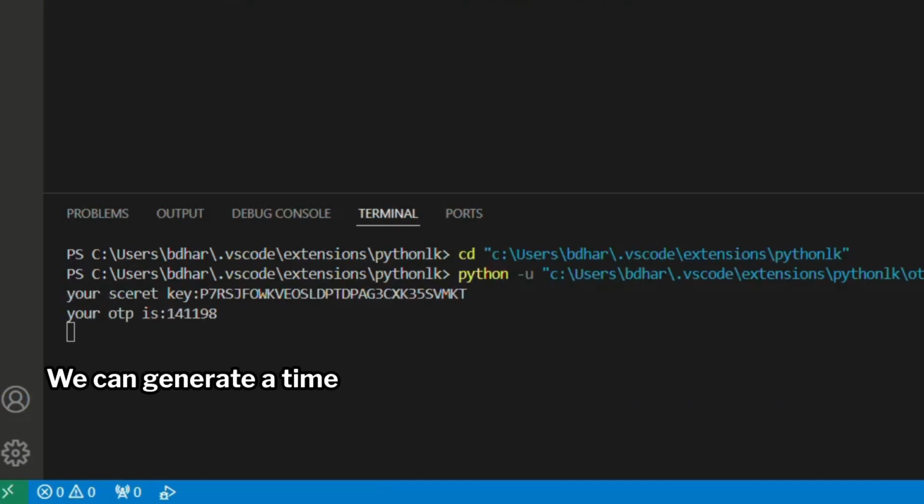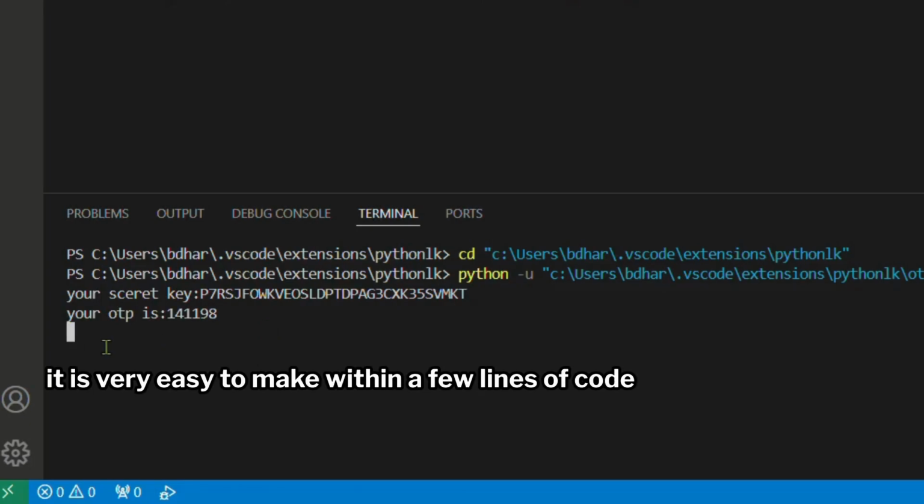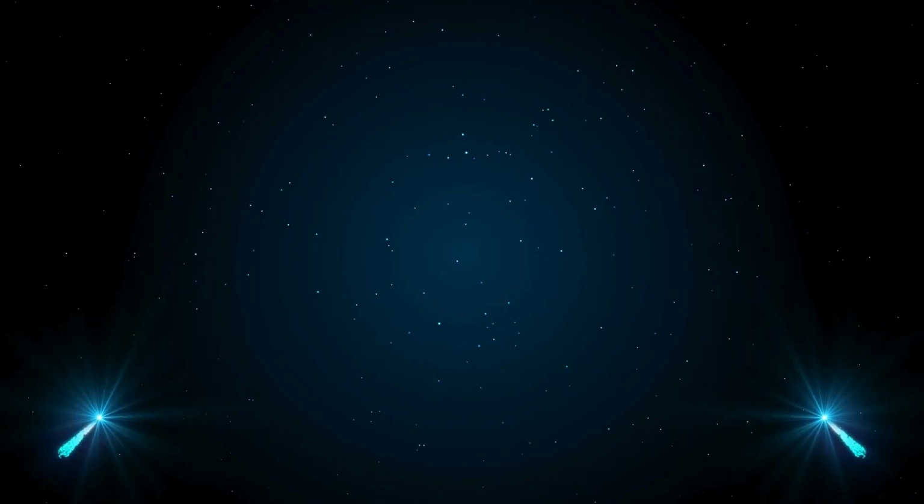We can generate a time-based OTP by using Python. It will expire in 30 seconds. And after, a new OTP is generated. It is very easy to make in a few lines of code. Let's get started.